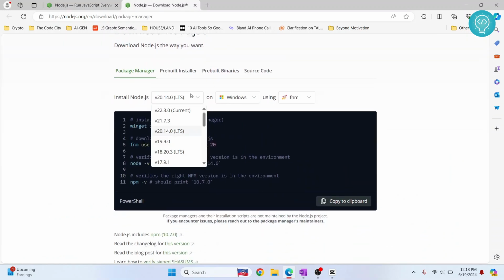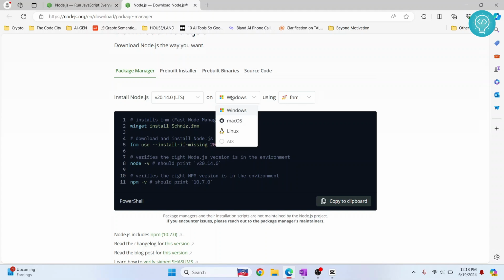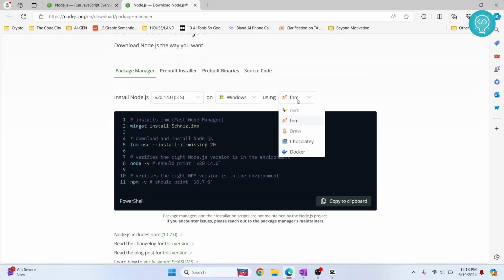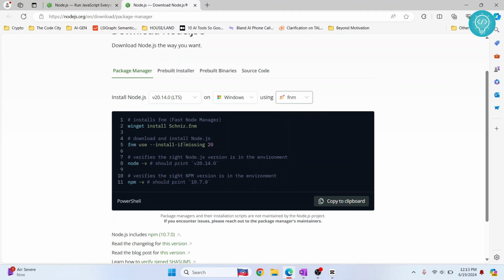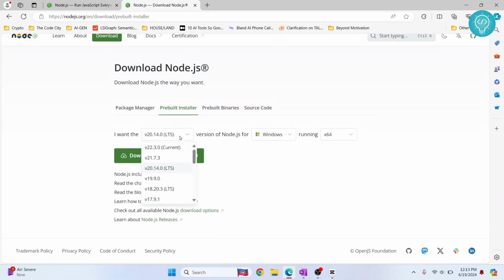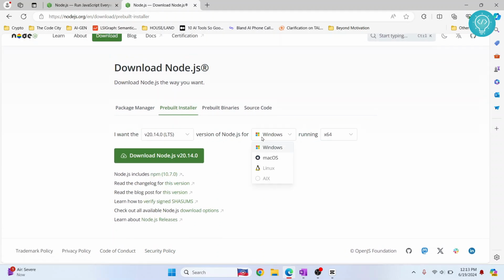Here you can choose which version you want to download, on which OS, and using what. So if you have some kind of package manager like this, you can download using your package manager. But if you want an installer, just click on this pre-built installer and you can choose your version, OS, and what you're running on. If you want to check if you're using x64, x86 or ARM64, check the video link in the description. It will show you how you can check it.